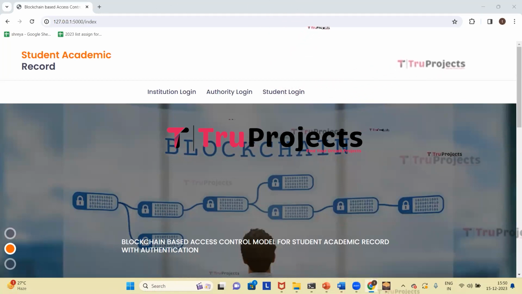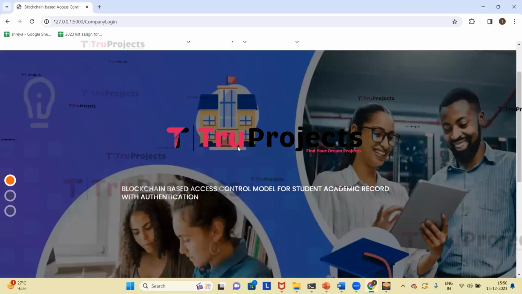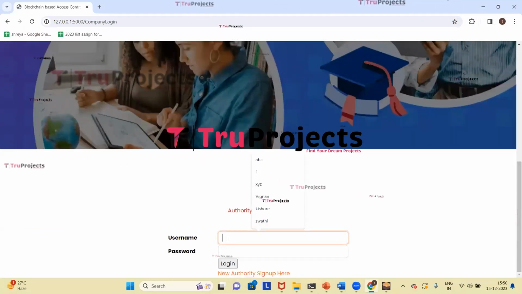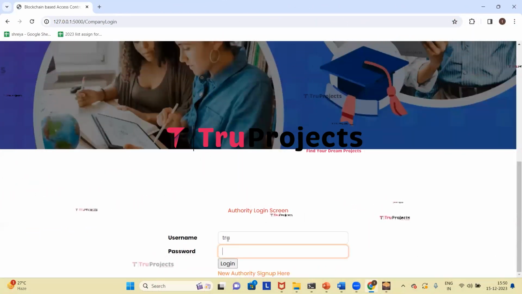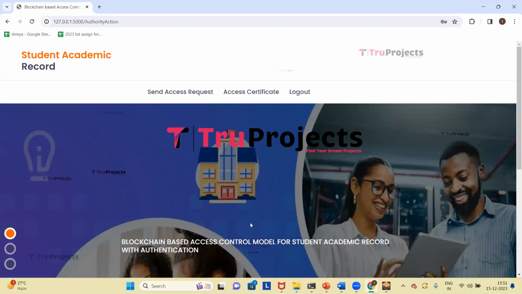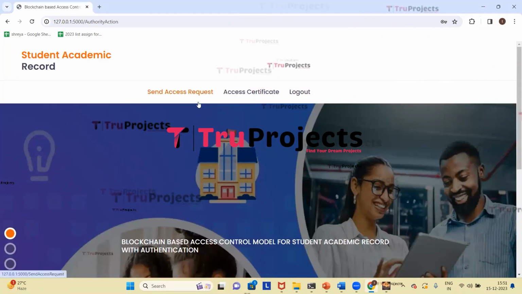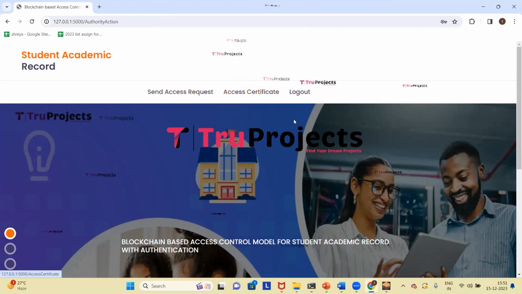For sending the access request, first we need to click on authority login. Here we need to provide the credentials of the authority. So I'm giving the username and the password. And now we need to click on login. So authority, which is company, has been logged in successfully.